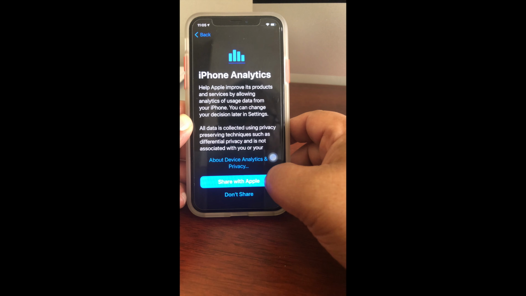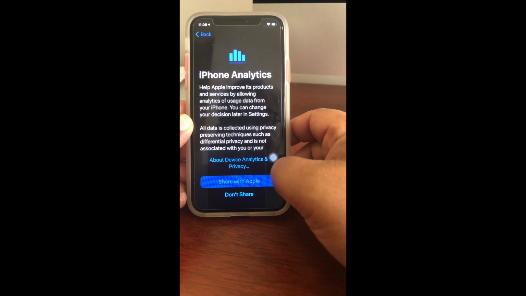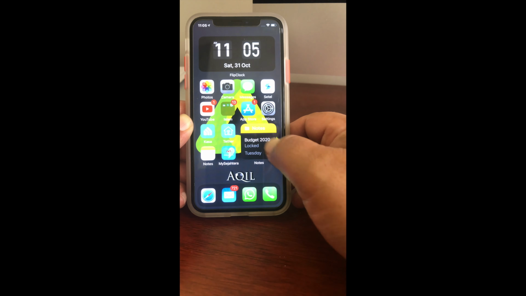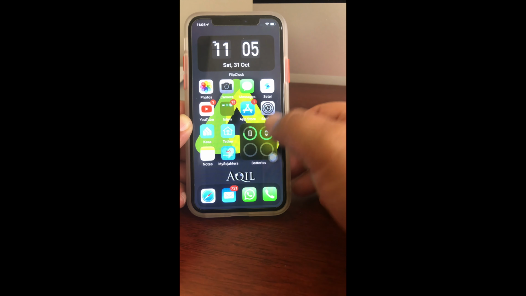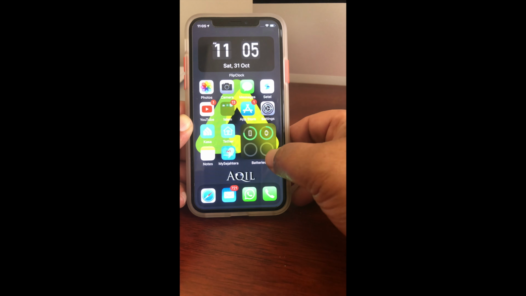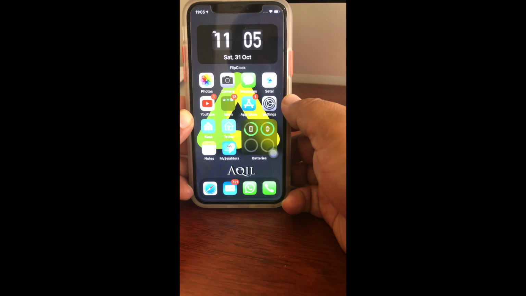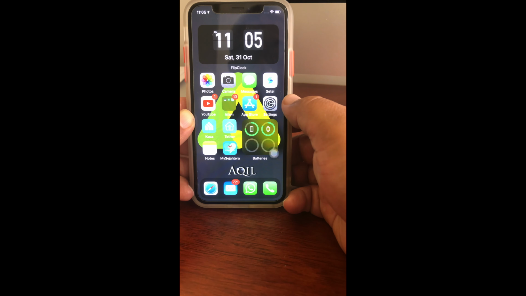And then I will share with Apple. Swipe up, and let me just try again. Unlock. There you go, the moment of truth. No more message to update.